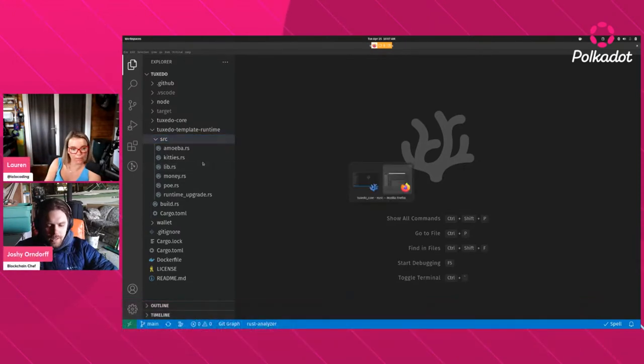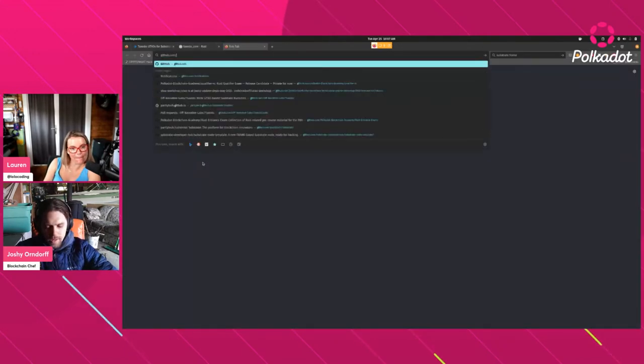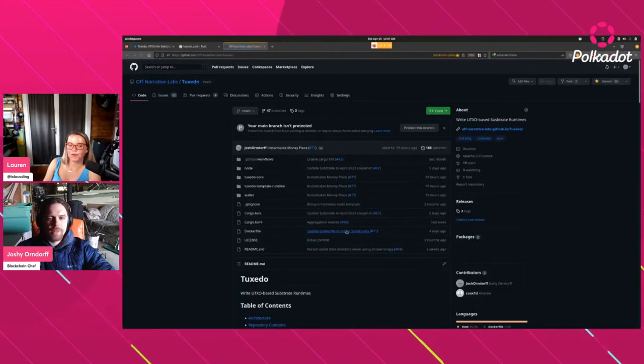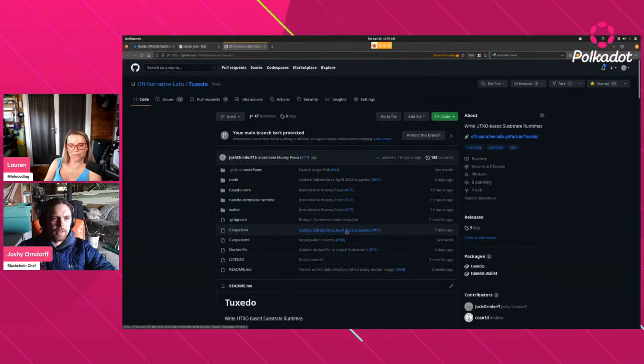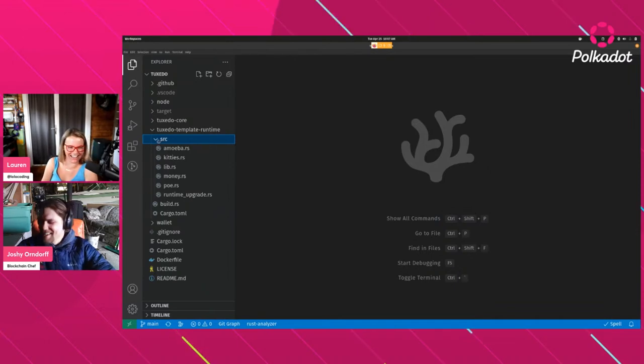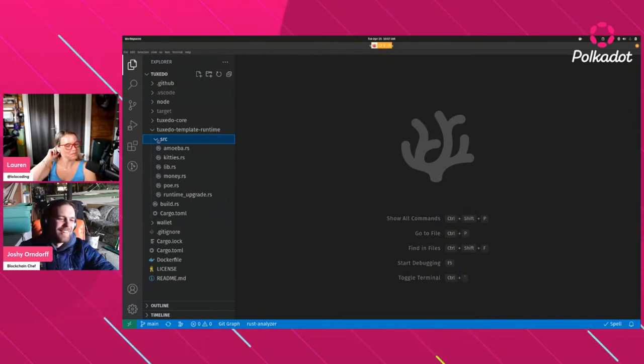Yep, exactly. And at the same time, I'll just say that our GitHub is offnarrativelabs/tuxedo. So this is actually the repo that I was showing you guys. You know, I want to dive into the story of offnarrative, but we won't. No, chat. No, chat. Yeah, it's a good name. You can link that in last week's show.